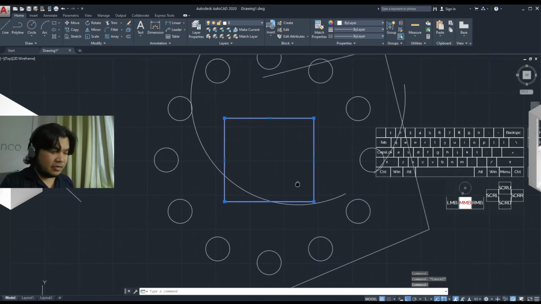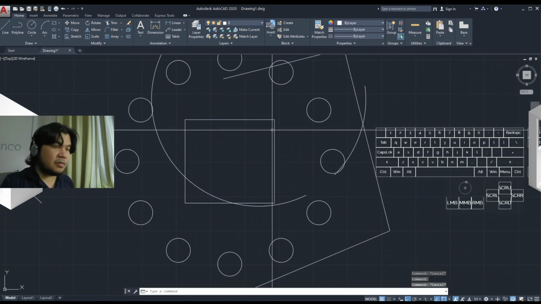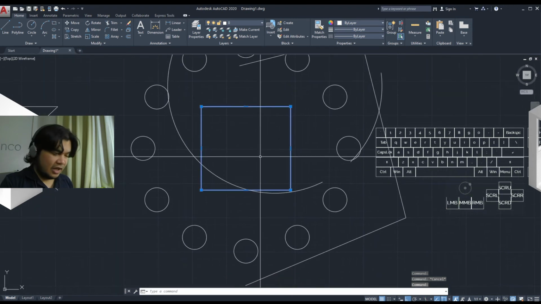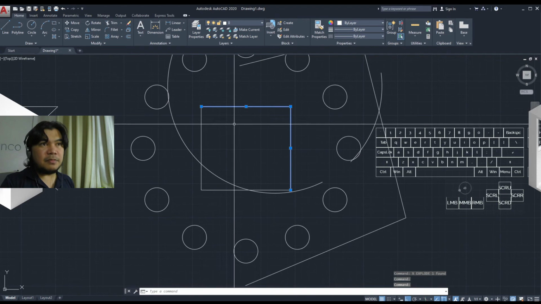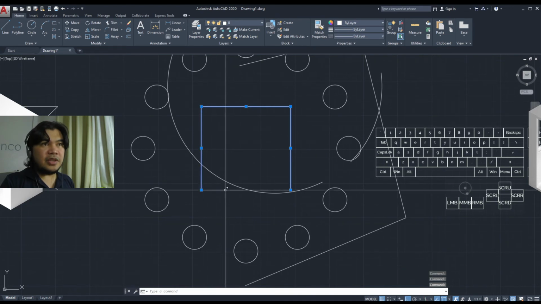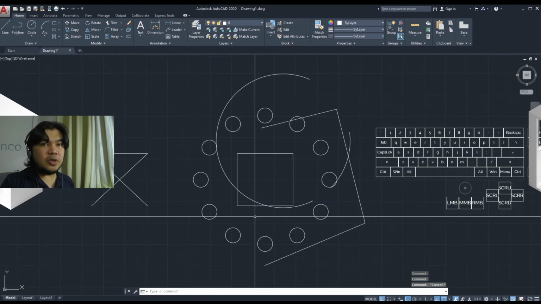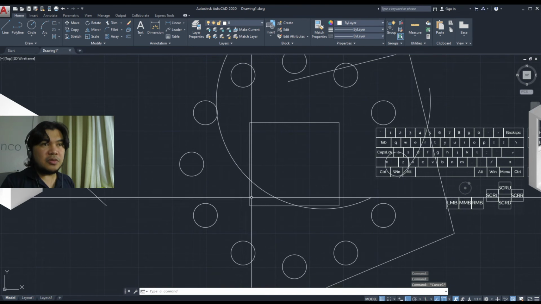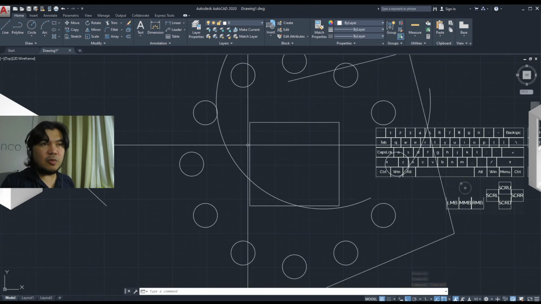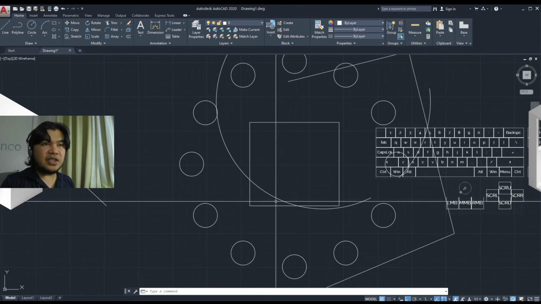For this one, as another example, if we explode the rectangle, so we select it and apply X, it splits it up into 4 entities. You will want to use this if you want to use just one of the lines or modify just one of them.